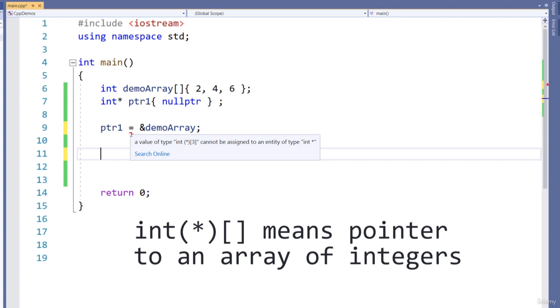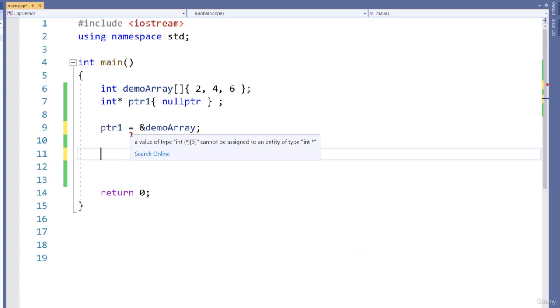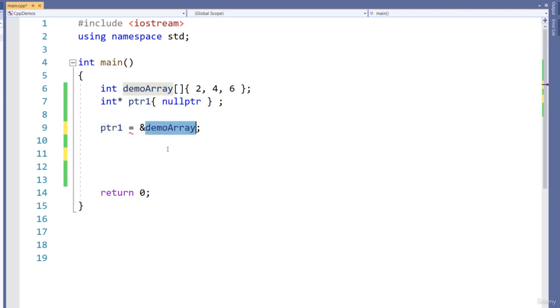Now that's important because you also have an array of pointers to integers, so your array can actually store pointers, which of course is not what we are doing in this case. In this case, our array simply stores integers. So once again, this type is a pointer to an array of integers. Can be assigned to an entity of type pointer to an int. This is a pointer to an int, and the demo array is, well, an array, right?